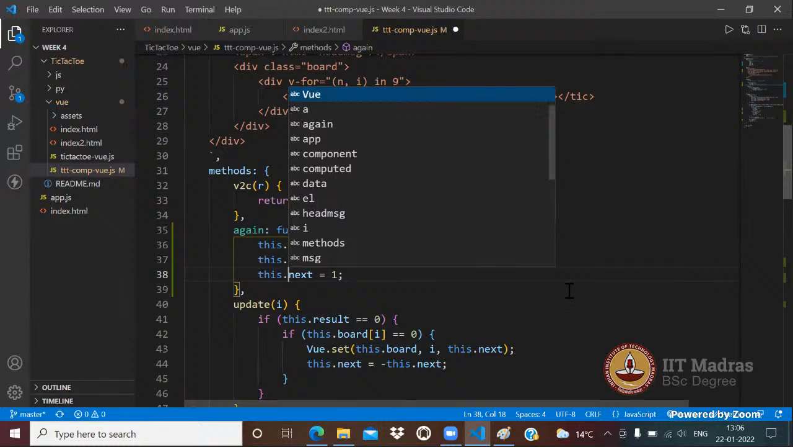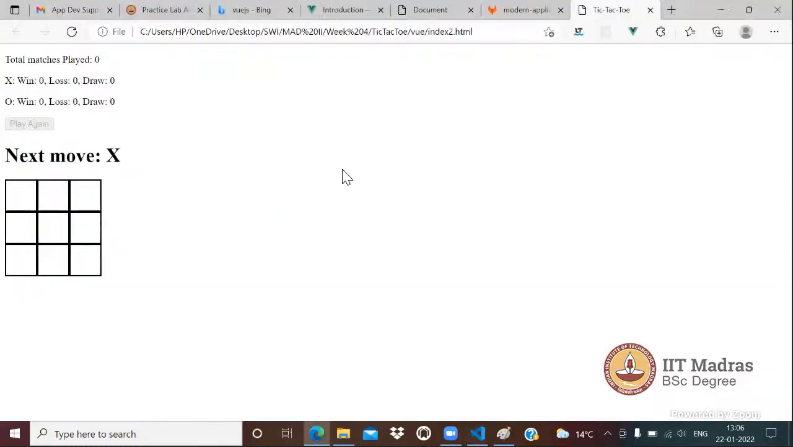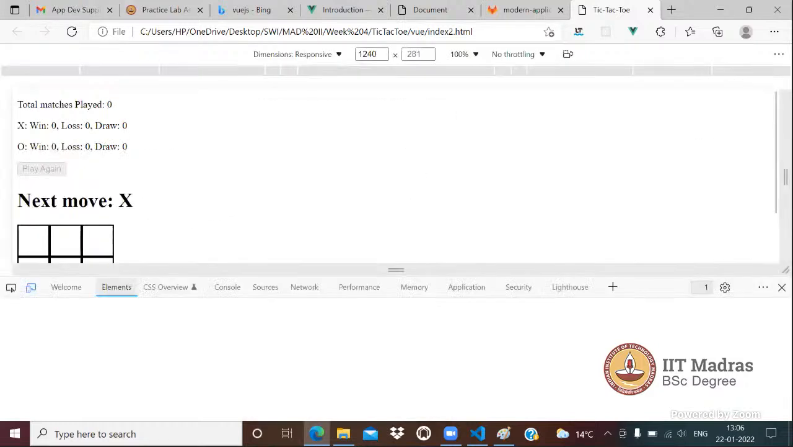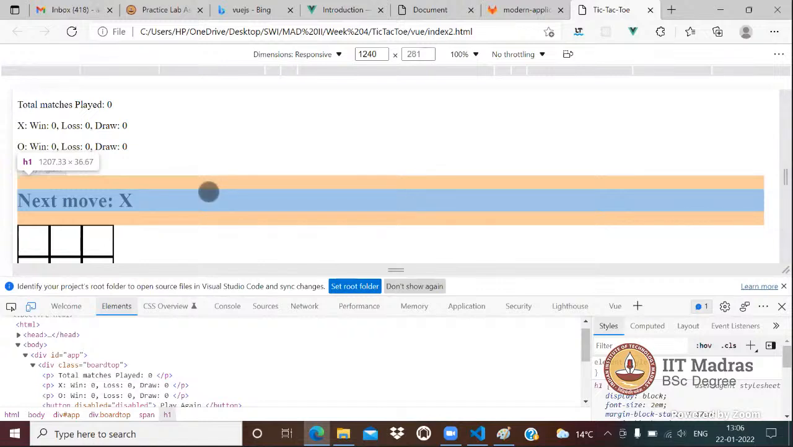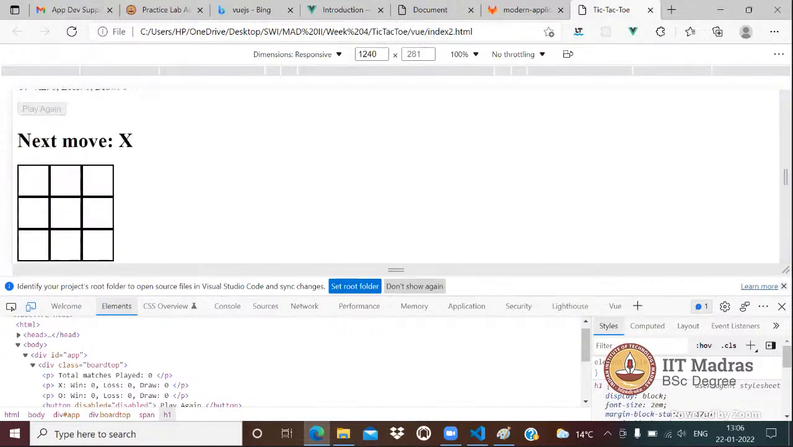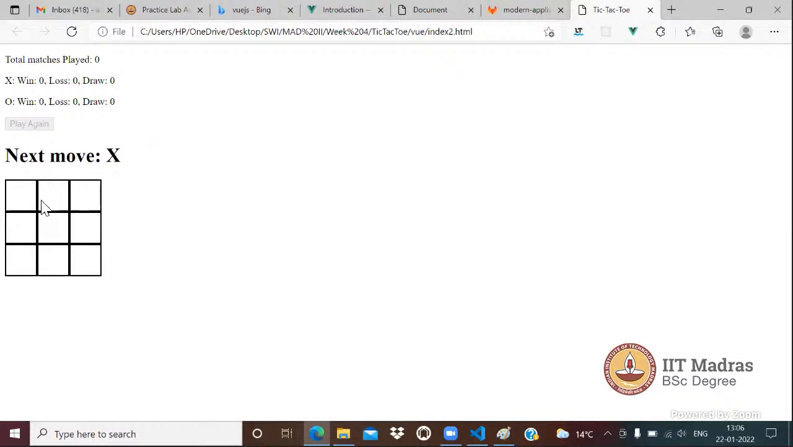This dot next equals to 1. All right. I'll reload it. So you can see this play again button is disabled as of now. I'll see if there is any error in the console. Well, let's just close it as of now. Let us just play once.